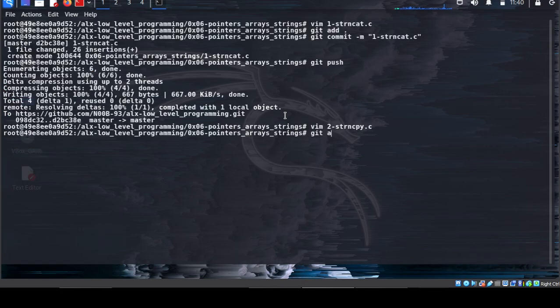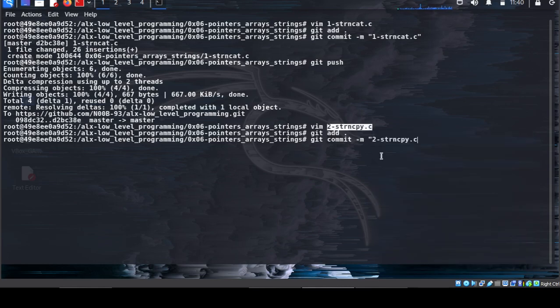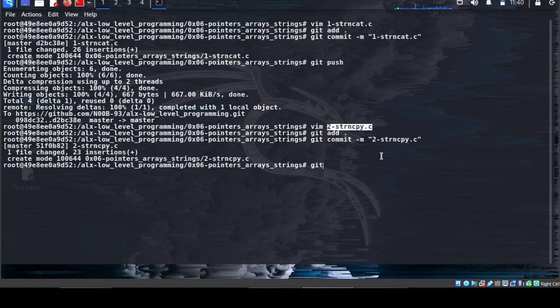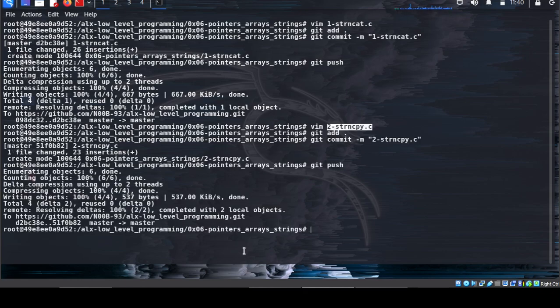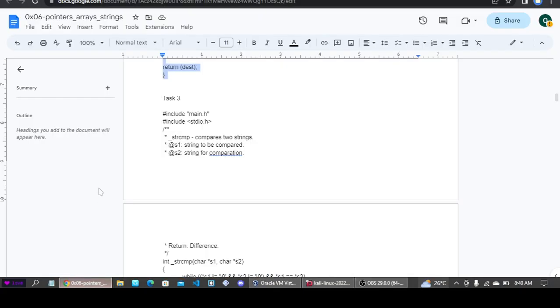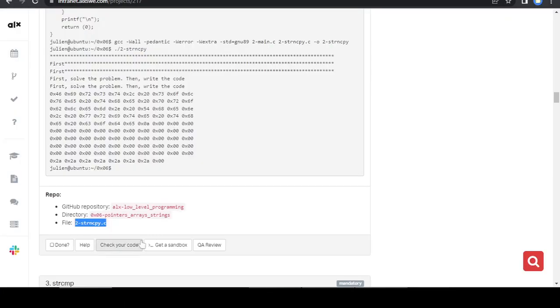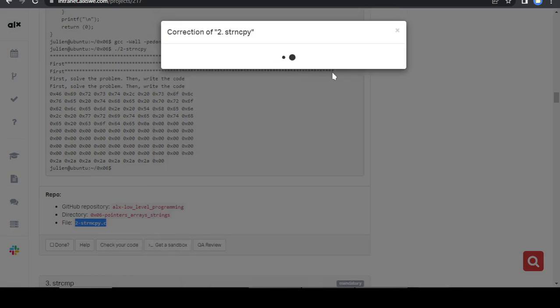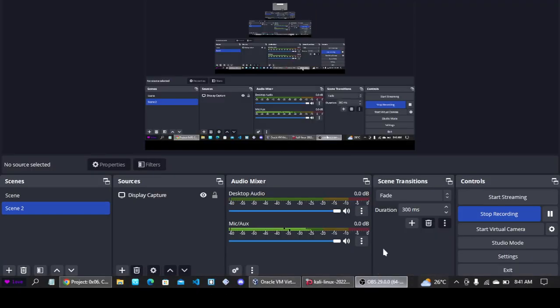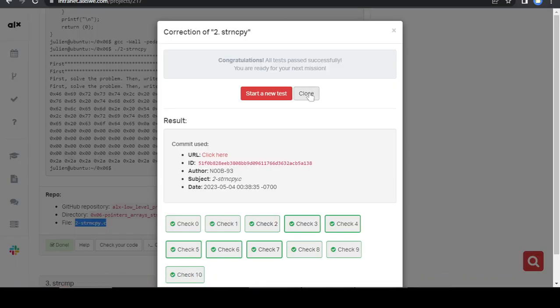So after doing that, you can now git add, then you can git commit, then you can git push. Okay, so let's check the code now. Okay, so you can see guys, all checks, no errors.